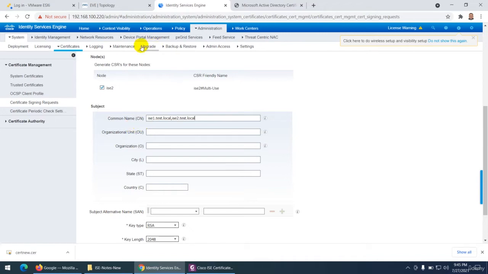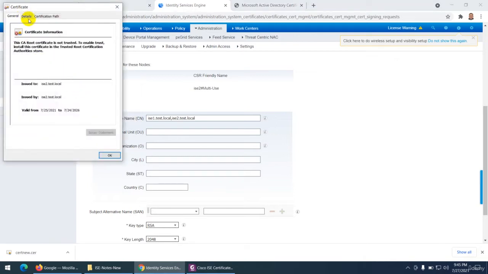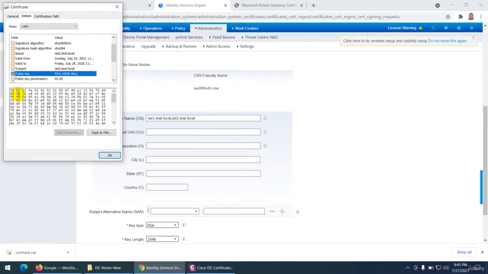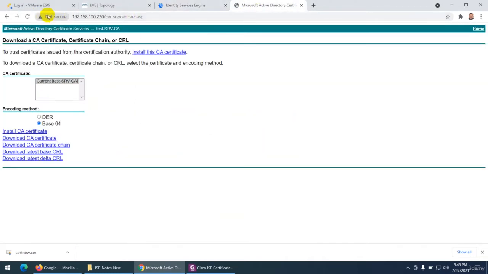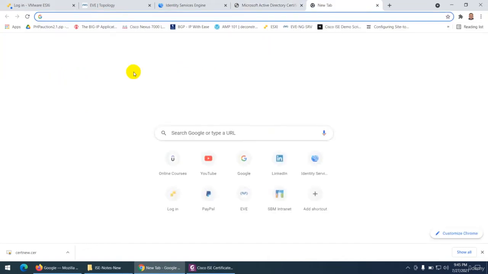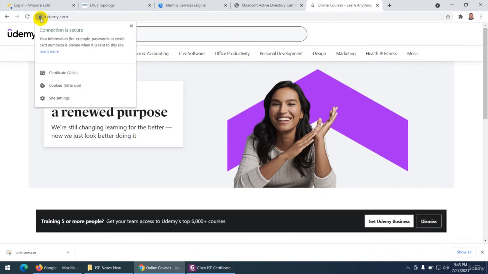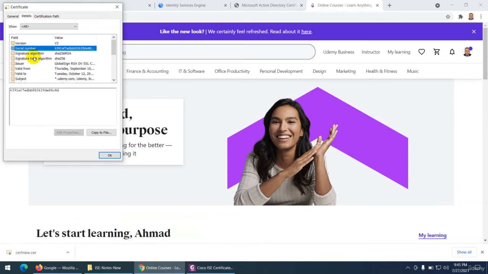Okay, and in a certificate there are many things. When you click on any certificate, and if I go to detail, let me show you some certificate detail. This is the common name for this certificate, and there are many other things. So let me show you some other website certificate. So let's go to any website so that I can show you certificate detail. Suppose I go to Udemy and click here and certificate, and let me go to detail, and this is the serial number.